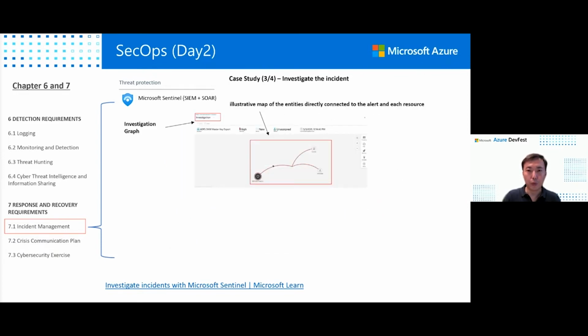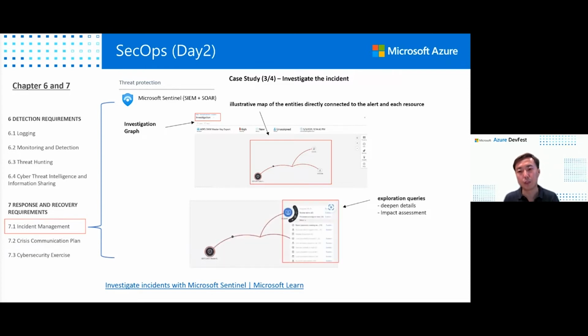So let's say we want to go deeper into investigating the incident itself. We have that illustration map. This is a simple example of how the malware got into one of the endpoints. We can have the entities directly connected to each other and to other resources. When you investigate further, we actually have deeper details on when it happened and when it actually triggered that kind of incident.